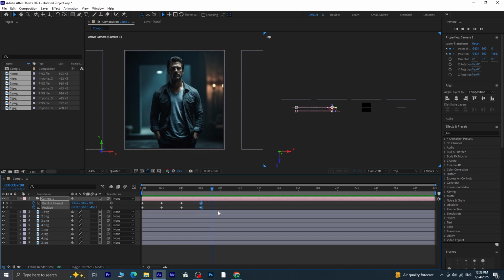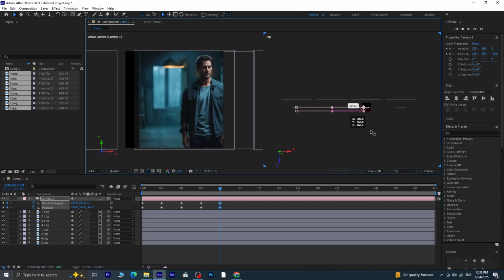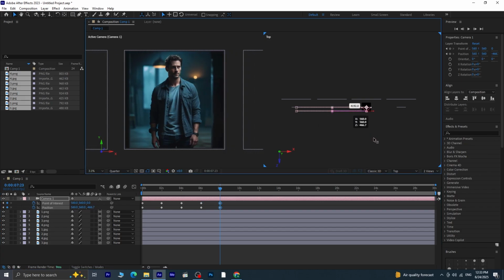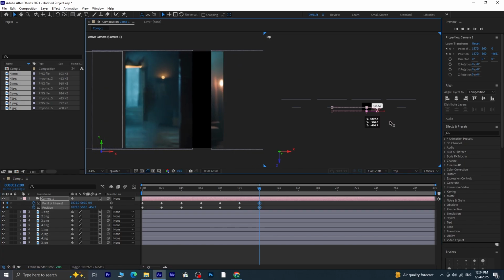Now move the bar indicator a few frames forward and move the X position of the camera to the third PNG and third JPEG. Move the bar indicator ahead again and add a blank keyframe here as well. Then move the bar indicator a few more frames forward and move the camera to the last PNG and JPEG.